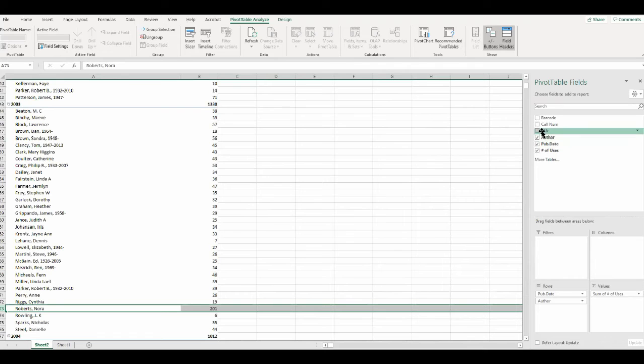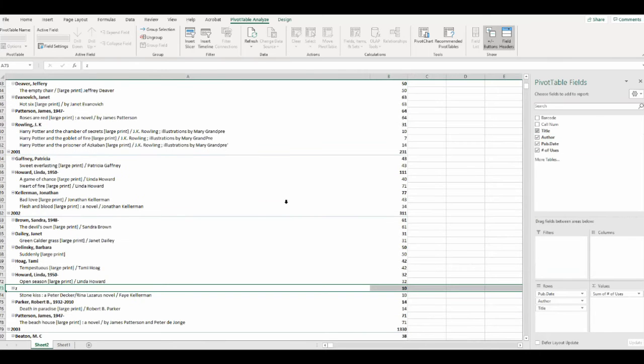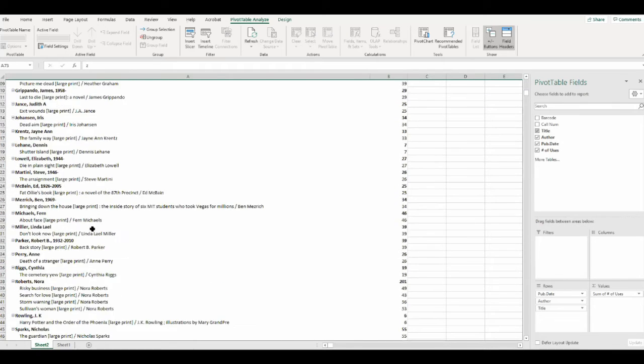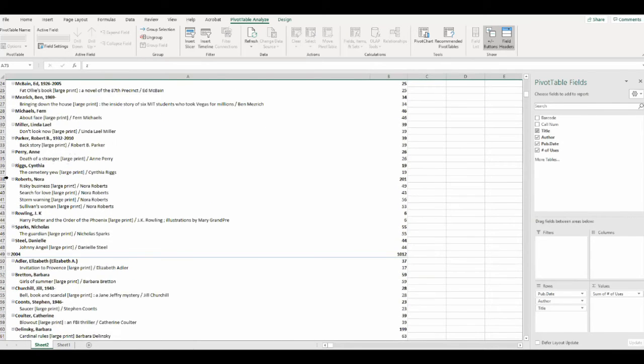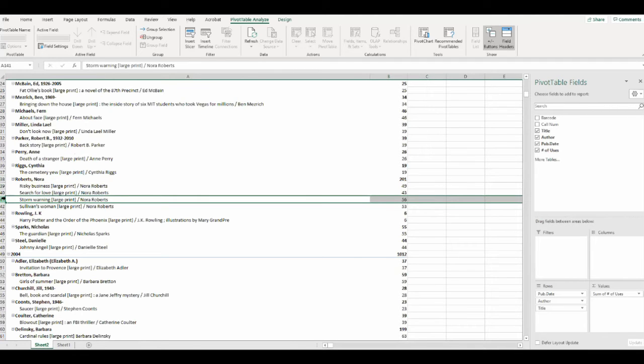If I were to add title information back into my pivot table, again, all I'm doing is checking and unchecking boxes. Doing so would show me that of all the books published by Nora Roberts in 2003, her title, Storm Warning, was the most popular that year. As you can see, the strength of the pivot table is its flexibility. It's easy and it's quick for me to change how my table looks and what results it shows me.